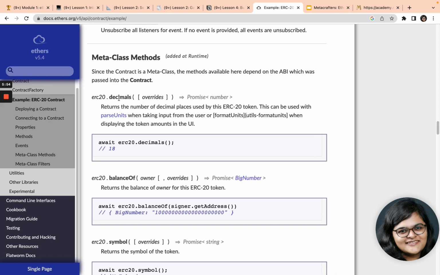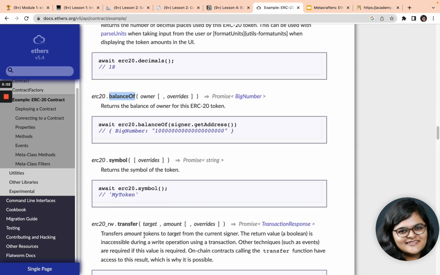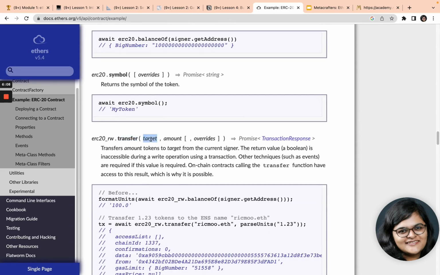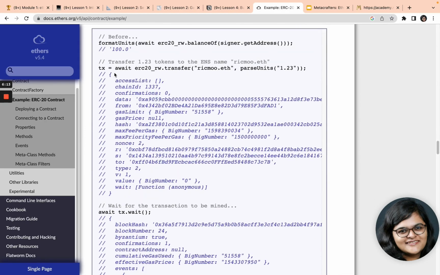So you have decimals, that is for an ERC20 specific contract. You have the balance of a particular owner. How much does a particular owner own of that ERC20? What is the symbol? You can transfer ERC20 to a particular account and the amount that you'd want to transfer. And you can see that you can run these kinds of transactions, right? So you can create the transaction and then you can also await.